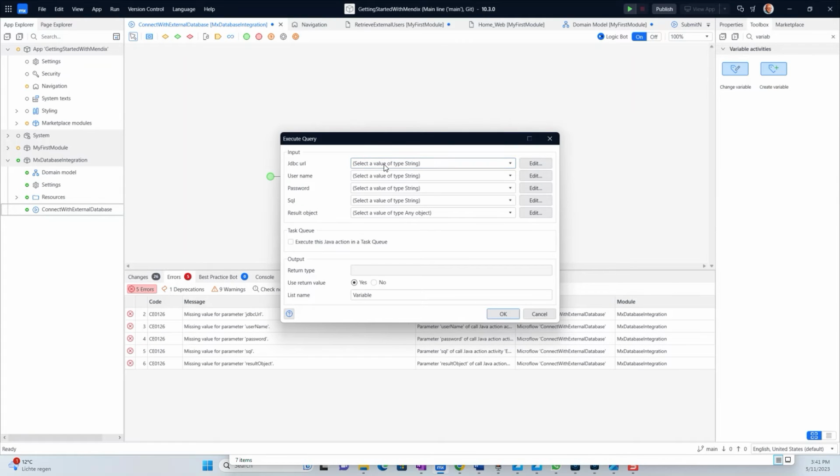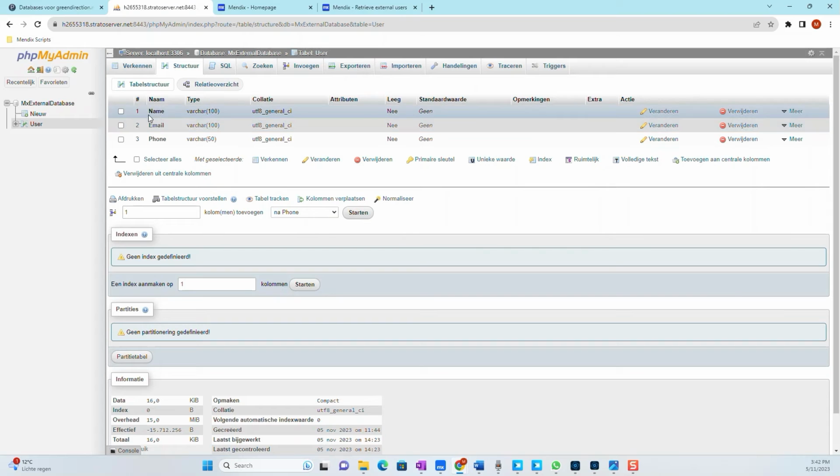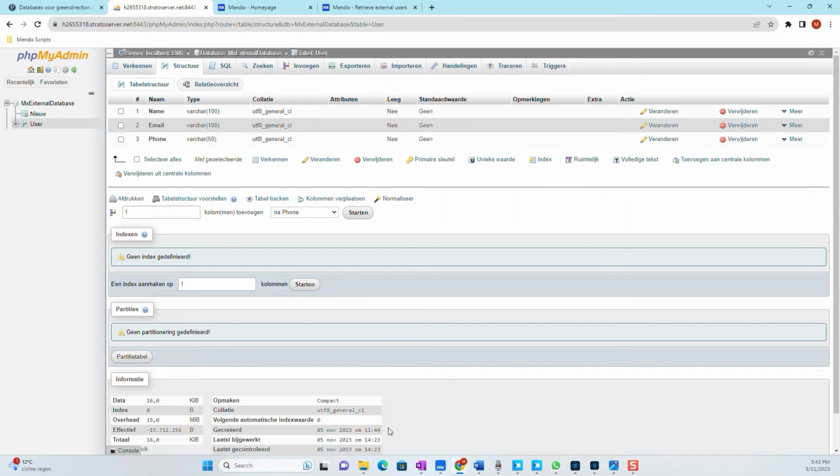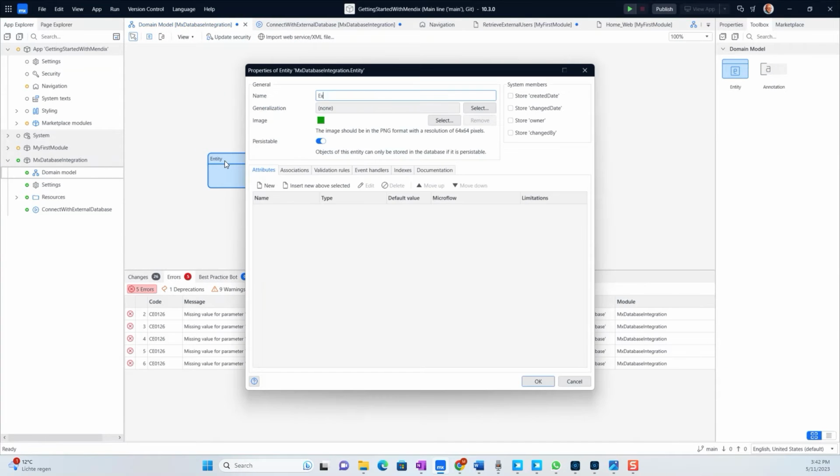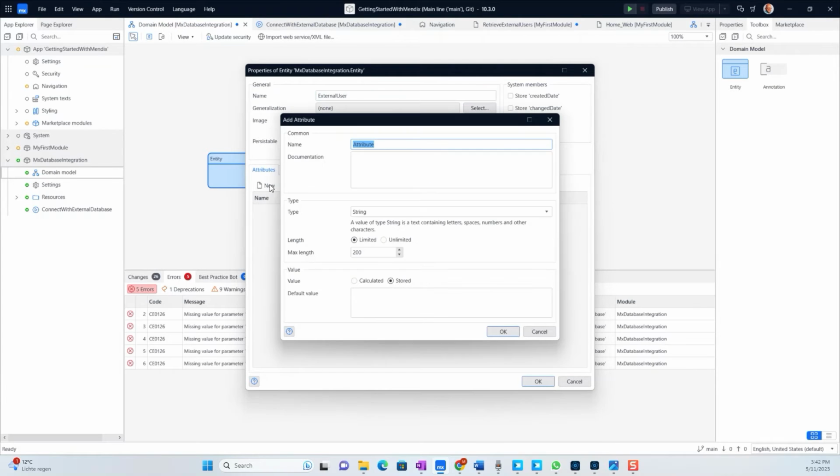And now that we have set up the JDBC connection, we need to create a result object. In our case, that means we need an entity with the exact same attributes as our user table in the external MySQL database. And this brings us back to the domain model of our database integration module, and we're going to create a new entity that we call external user.